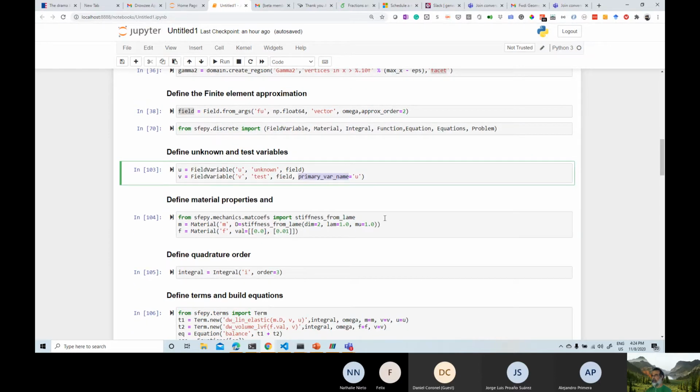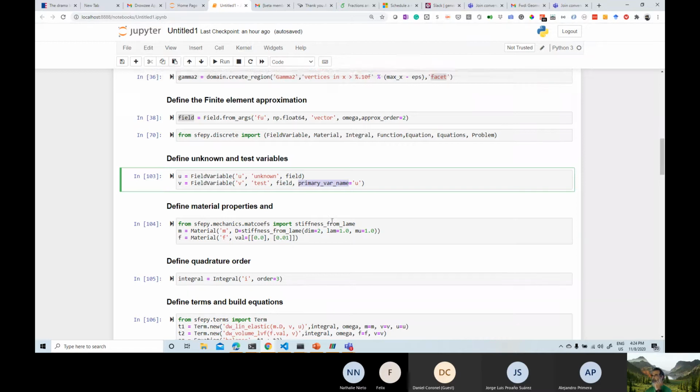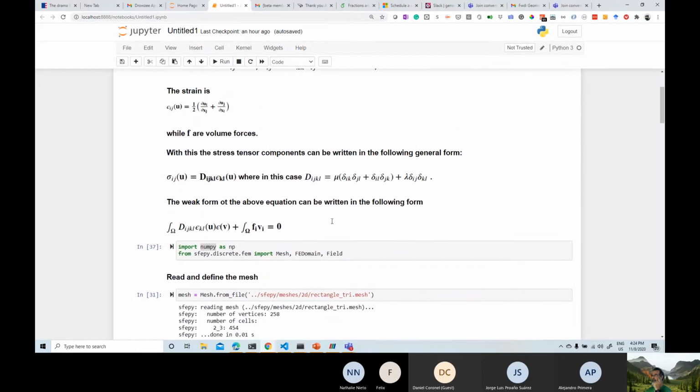Then we need to define the material properties. You remember in my formulation here, I have the Lamé constants, which are this mu and lambda. Delta, by the way, is the Kronecker delta. So whenever i is equal to k here, this is going to be 1 if that difference is 0. So with this, you end up getting a tensor of this order.